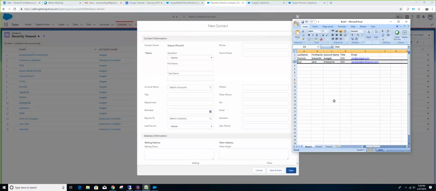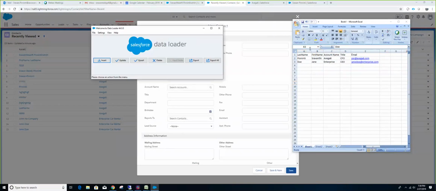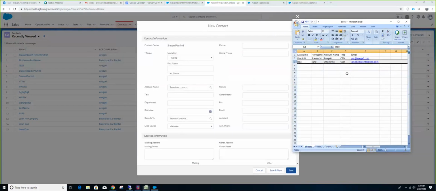Now, if I try to load this, I'll save it as a CSV file, and if I use the insert option, would the data get loaded or would we get any error? It will get loaded. It will load. Yeah.